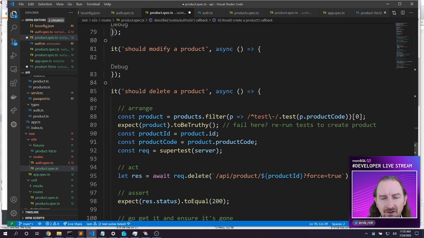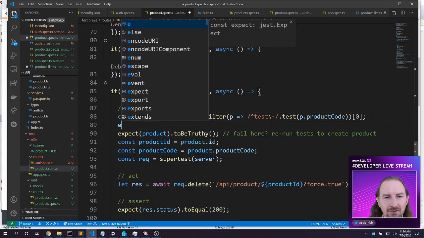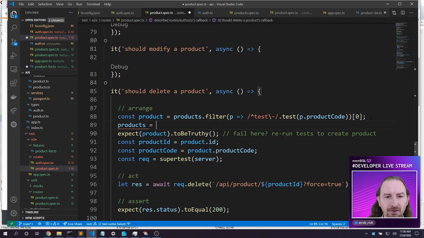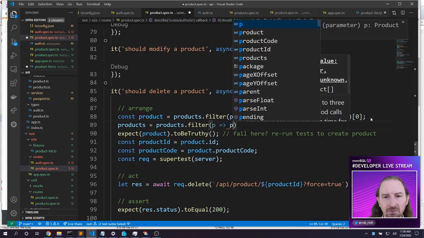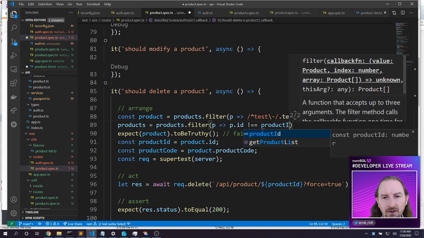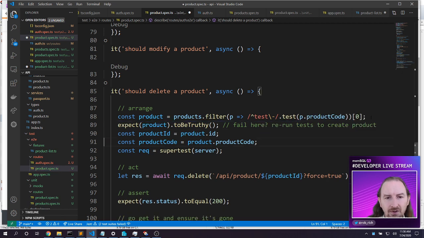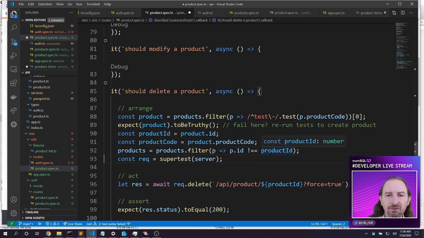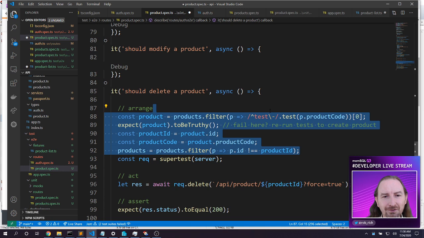If we deleted it here, let's also say we've used it, for lack of a better term, product list products equals products.filter p such that p.id not equal product ID. And now what we've said is we've used it, we expect it to be deleted, so don't try to reuse it. Let's do similar things here in this modify test.